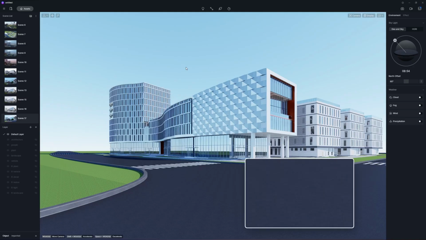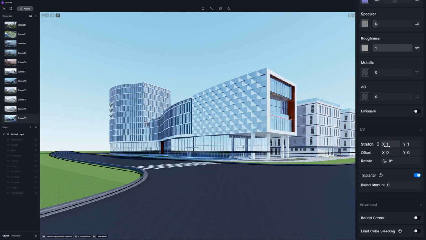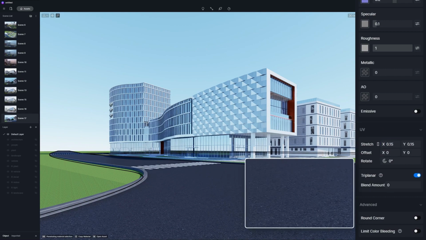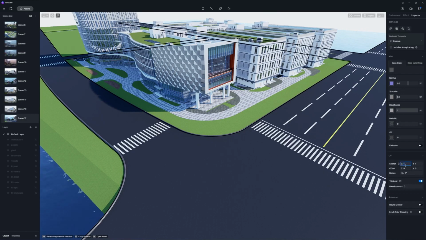Without proper UV mapping, textures may appear stretched or distorted when applied to a model. You should adjust the UV of the ground material according to the perspective. For example, a large UV for the aerial view or a medium UV for the eye-level view.